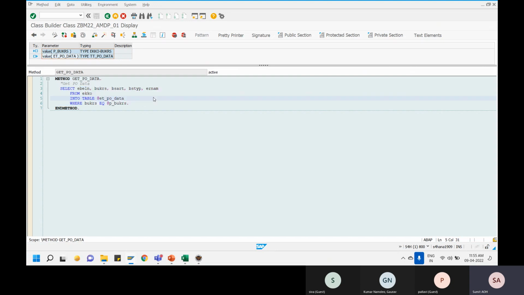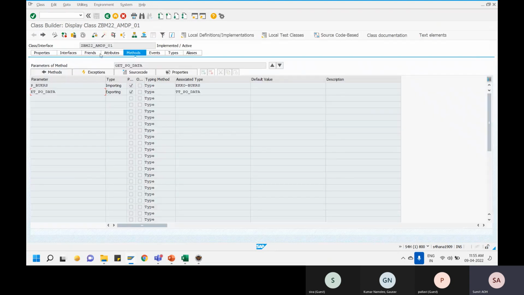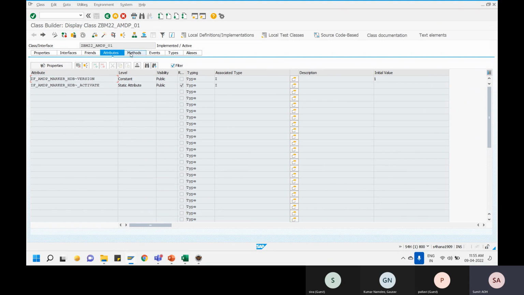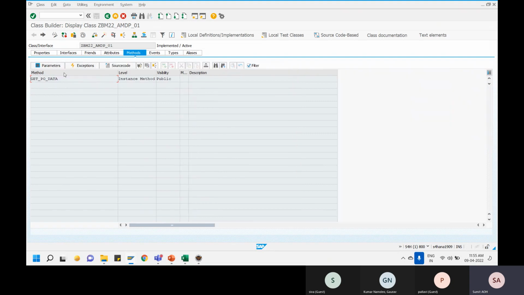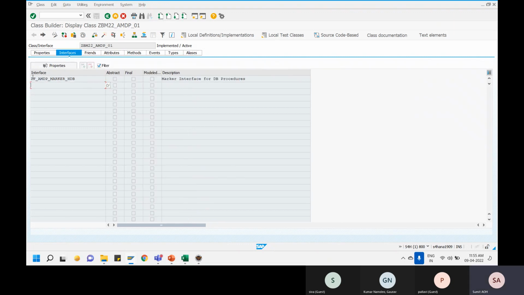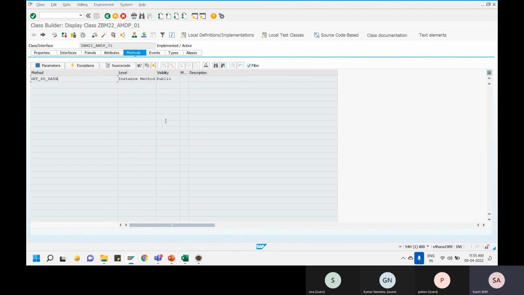It is the same thing that we used to write in an SE24 editor. I have just written the same thing over here in an Eclipse editor. That's the only thing. It's still the same thing. Just this marker interface is there, which is not allowing us to do any sort of editing in SAP GUI. That is why we are working with Eclipse.